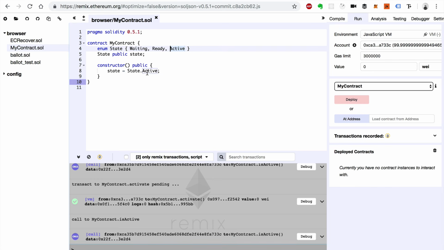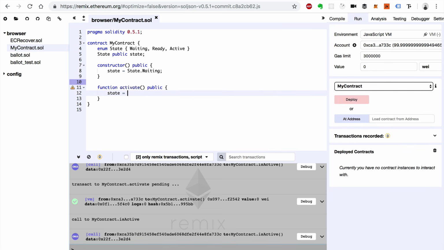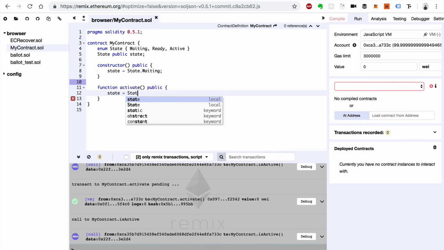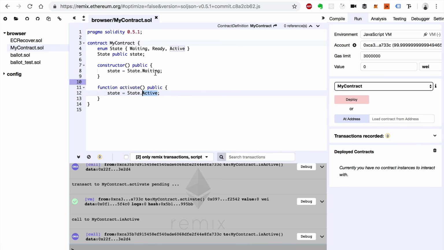So actually, let's do this. Let's do Waiting. And then I'll create a function to activate it. And I'll say activate, and I'll say public, state equals State.Active. So we can actually choose this value out of this enum list and update the state to that value. All right. So whenever we call this function, it'll change the state to the active state.